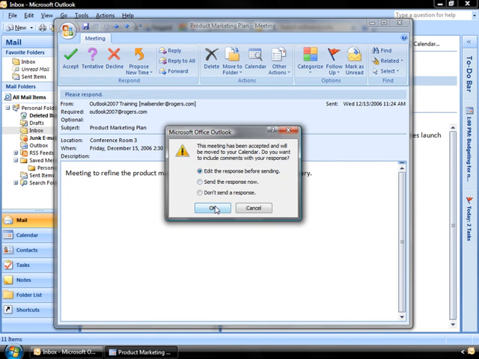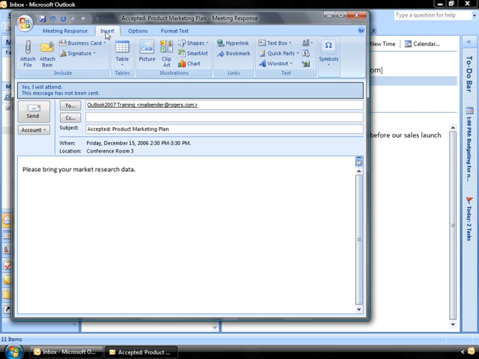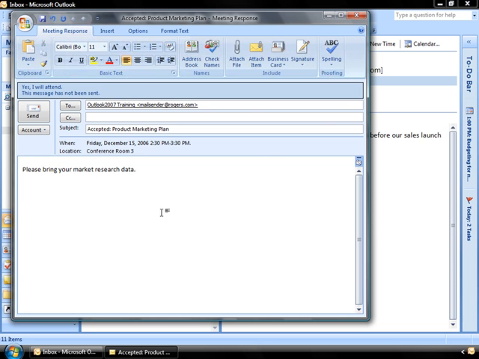However, I do want to edit the response before sending. And I might want to say something like, please bring your research data. Of course, I could insert some of mine if I'd like as well, if I wanted to attach a file with some of that data or some other information. But I just want to communicate something else back to the person who invited me to the meeting. I'm going to send that.